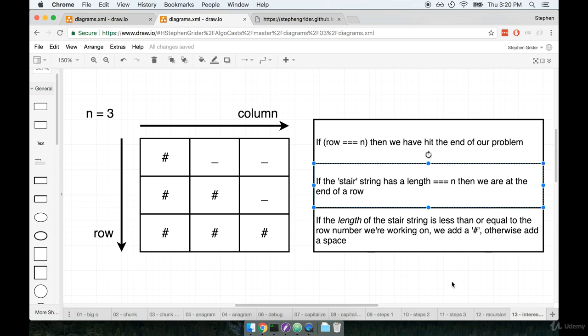Now, the next interesting note that I made about our iterative solution was that the stair string, remember, the stair string represented a row and all the elements within that row. If a stair string has a length of n, it means that we are at the very end of the row and we are ready to print, or console log, that row. So if we have a string with 1 element, 2 elements, 3 elements inside of it, and n equals 3, that means that the stair string is ready to be printed.